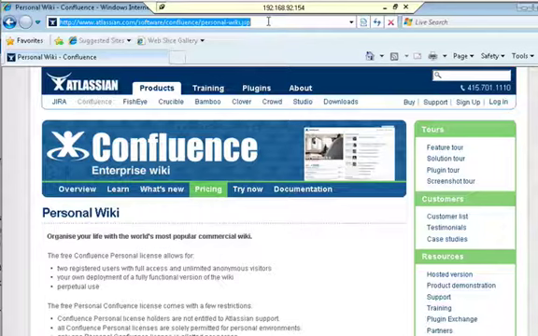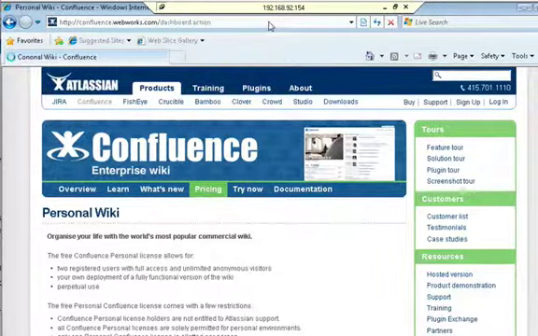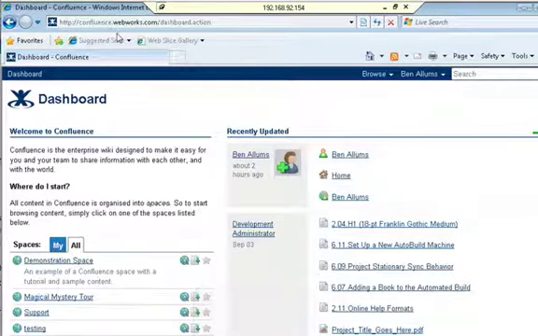So we have a Confluence server set up. This is an internal one. We just use it for naming so that it says Confluence so we can all track it. But this is an internal Confluence server.